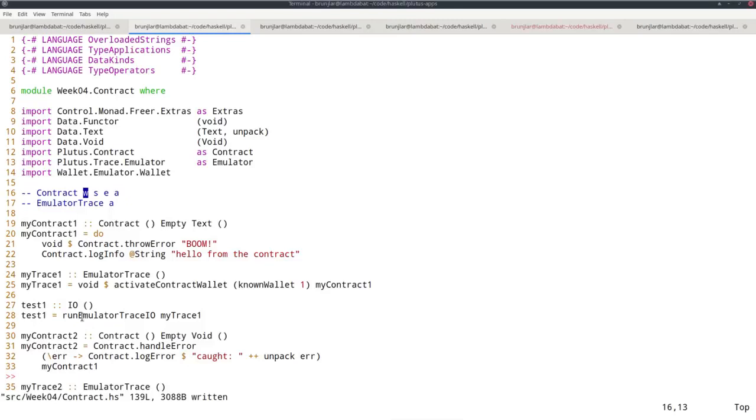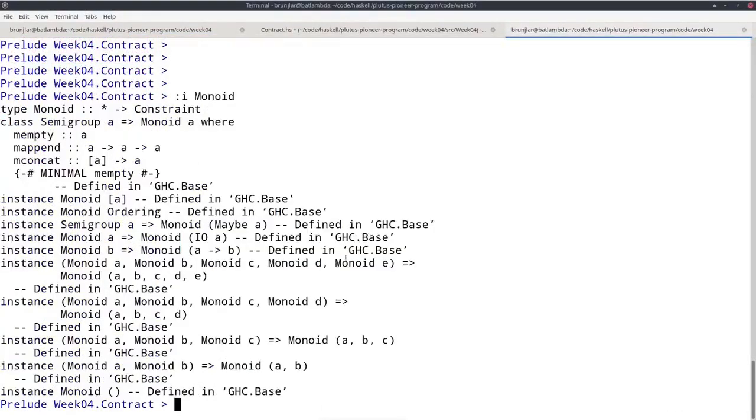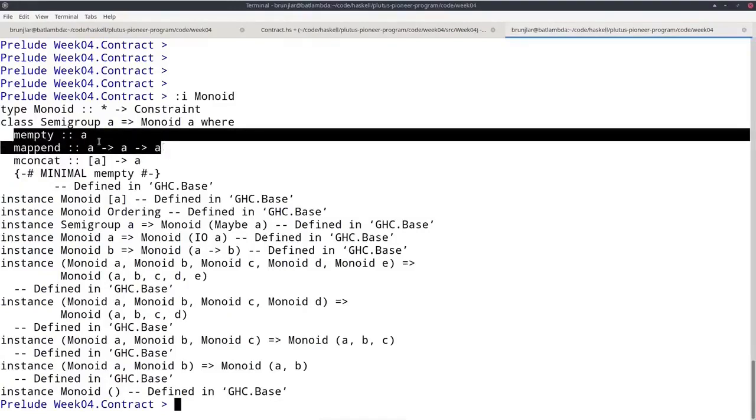Finally, let's look at an example where we make use of this first type parameter, the W. That can't be an arbitrary type, it must be an instance of class monoid. This is a very important, very common class in Haskell, and it has mempty and mappend. Mempty is something like the neutral element, and mappend combines 2 elements of this type to a new element. The prime example of a monoid is lists, where mempty is the empty list and mappend is concatenation.